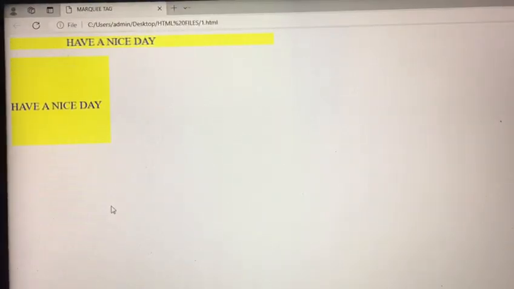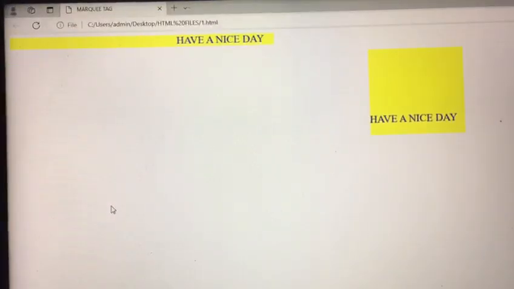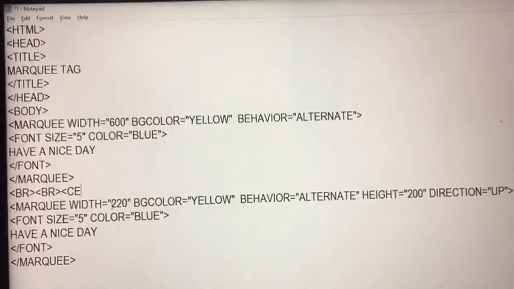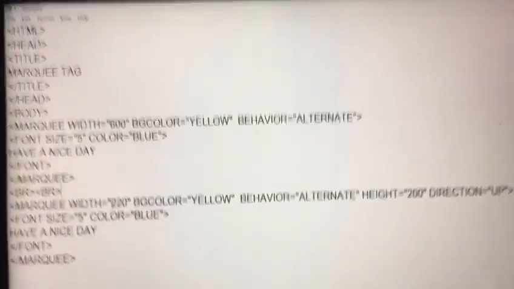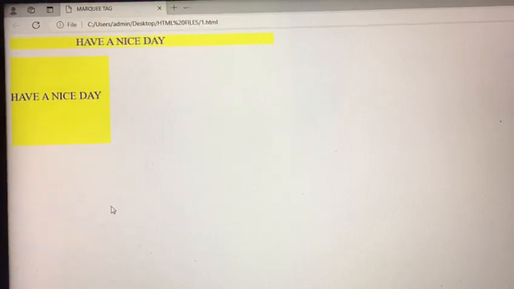If you want to change the position again, so here you write the center tag. Control S, F5. It moves to the center. Again, if you do not want it, remove the center tag. Control S, F5. That's all. There is the marquee tag.